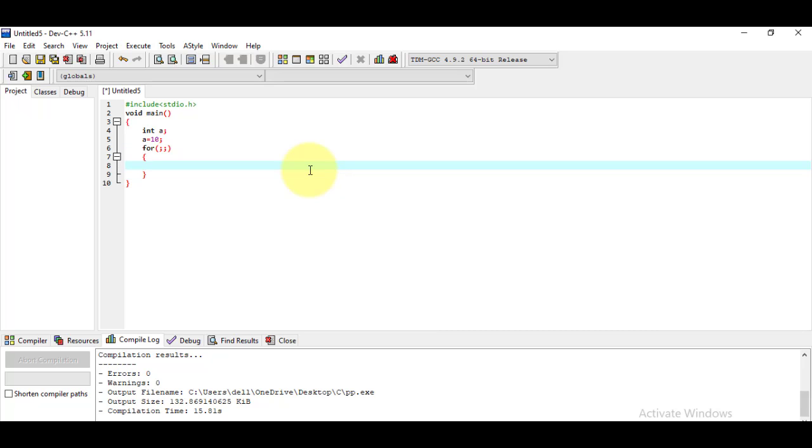I have written the for loop, and I have not initialized it, neither have I checked a condition, nor done any increment or decrement. What I am doing here is printing the value using %d, and I would like to display the value of the variable a. At the end I put a semicolon.